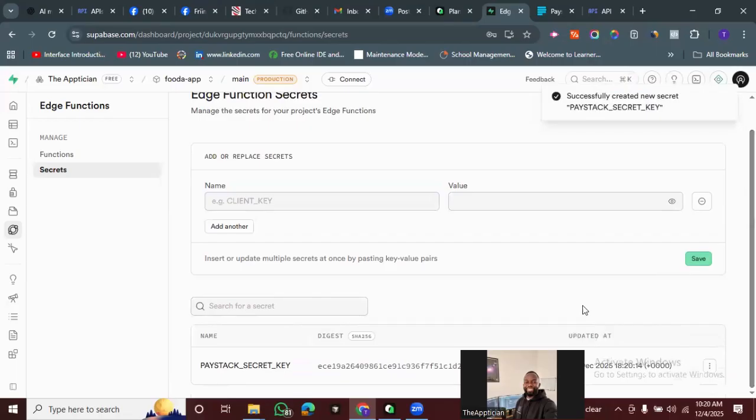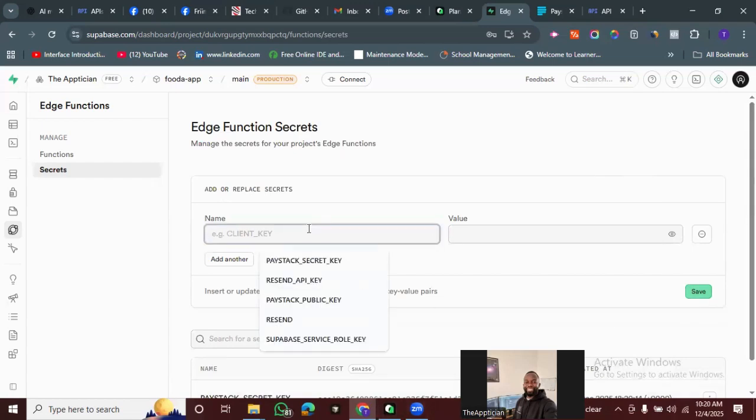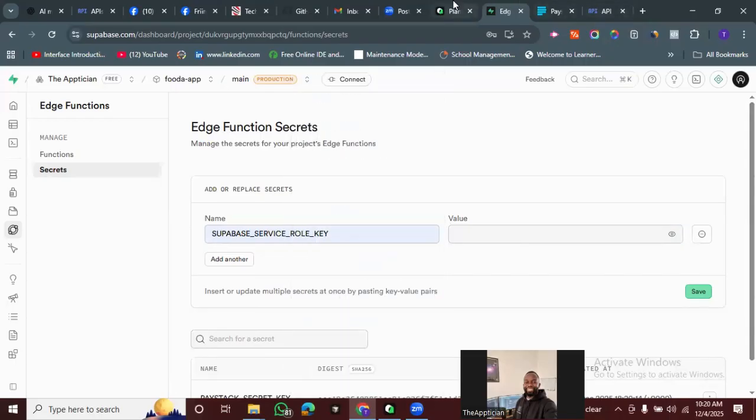So anything that looks like a secret key, bring them here. Anything that is a secret key, this is where you paste them. Give it a name as applicable. For instance, this is for my email sending, this Resend API key. Paste that. Supabase, this is the service role key. We need to put it. Okay, we have it. So we'll go to Supabase.